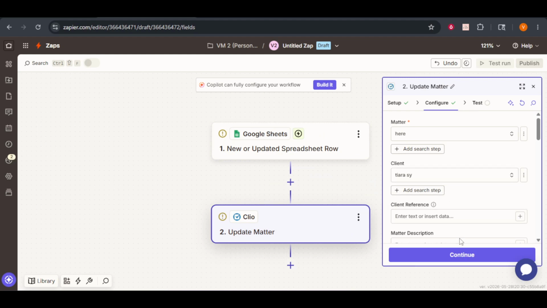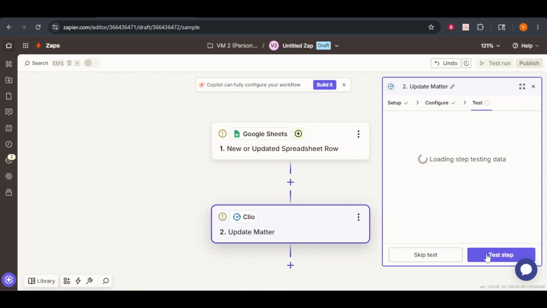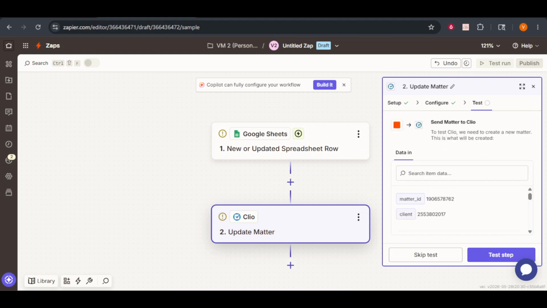By following these steps, you've set up a Zap that automatically updates your Clio custom fields based on data from another app. This simple automation can save you time and reduce manual data entry, allowing you to focus more on what really matters. Remember, the key to successful automation is testing and ensuring that everything is configured correctly. Once you're confident that your Zap is working smoothly, you can sit back and watch as Zapier takes care of the rest.